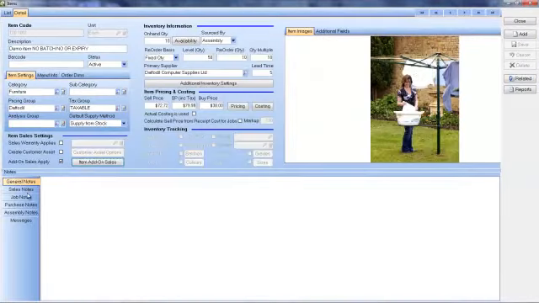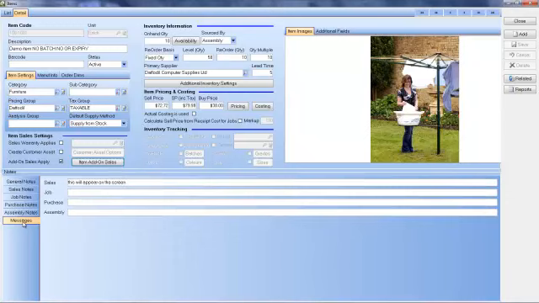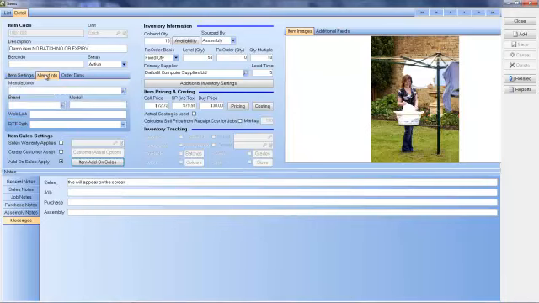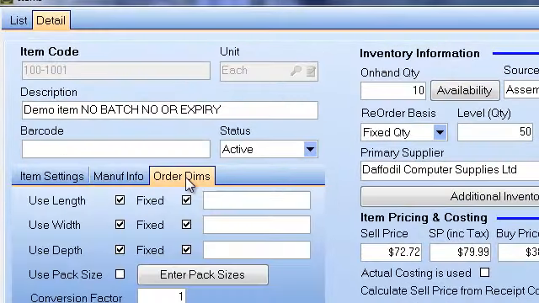We have various areas for notes that can then print off onto, for example, the invoice, or we can have on-screen messages which will appear for the staff to be able to see whenever they pull up one of these on any of these areas. We can track manufacturing information as well, and we also have the ability to track order dimensions for determining things like square meters and cubic meters.